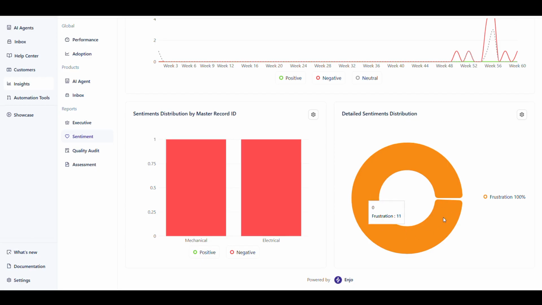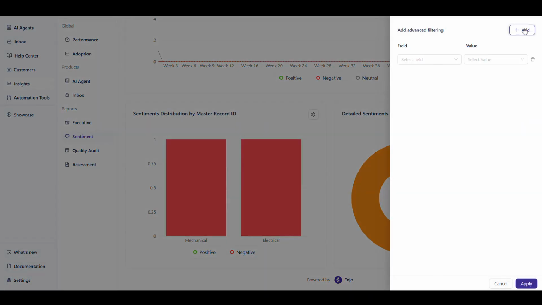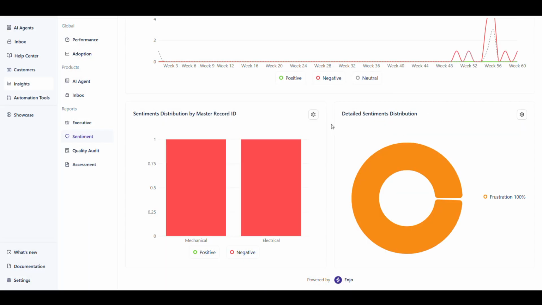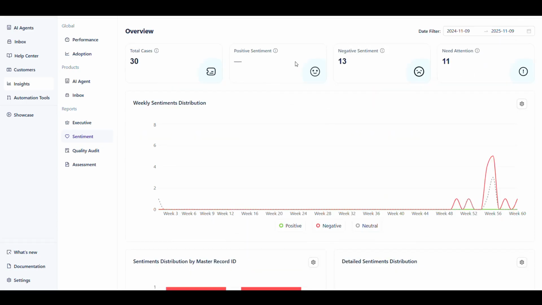You can also click on settings and add advanced filters as per your choice. And that's pretty much about your sentiment report section.